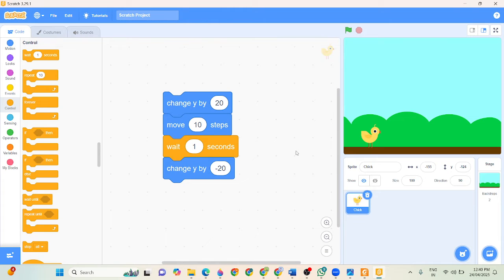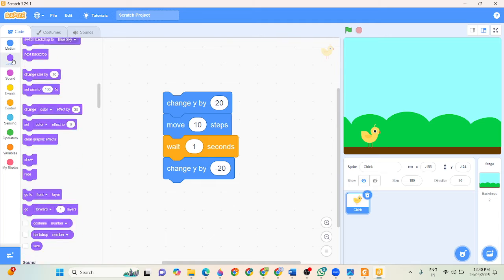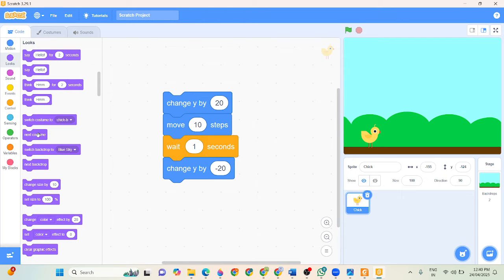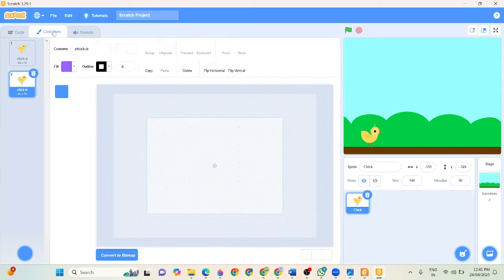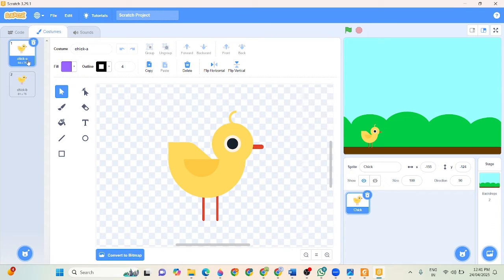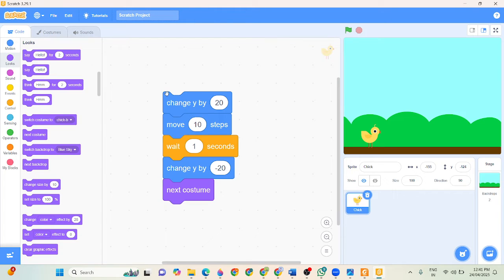Now I need your chick to say something. For that you have to first go to the looks block, and then you have to use this next costume command and attach it here. This will help your chick to change the costume from A to B. If it is A, the mouth is closed. If it's B, the mouth is open. So it means the chick must be saying something.